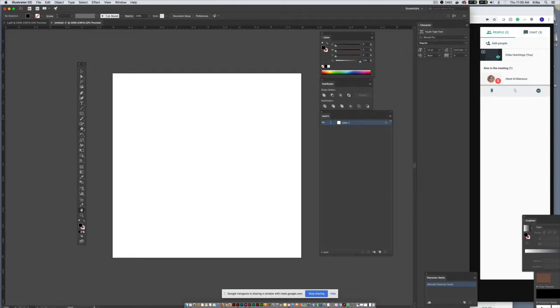All right, so I'm going to use the shape tool. It's right here. You have a number of shapes you can use. I'm going to just use a rectangle.